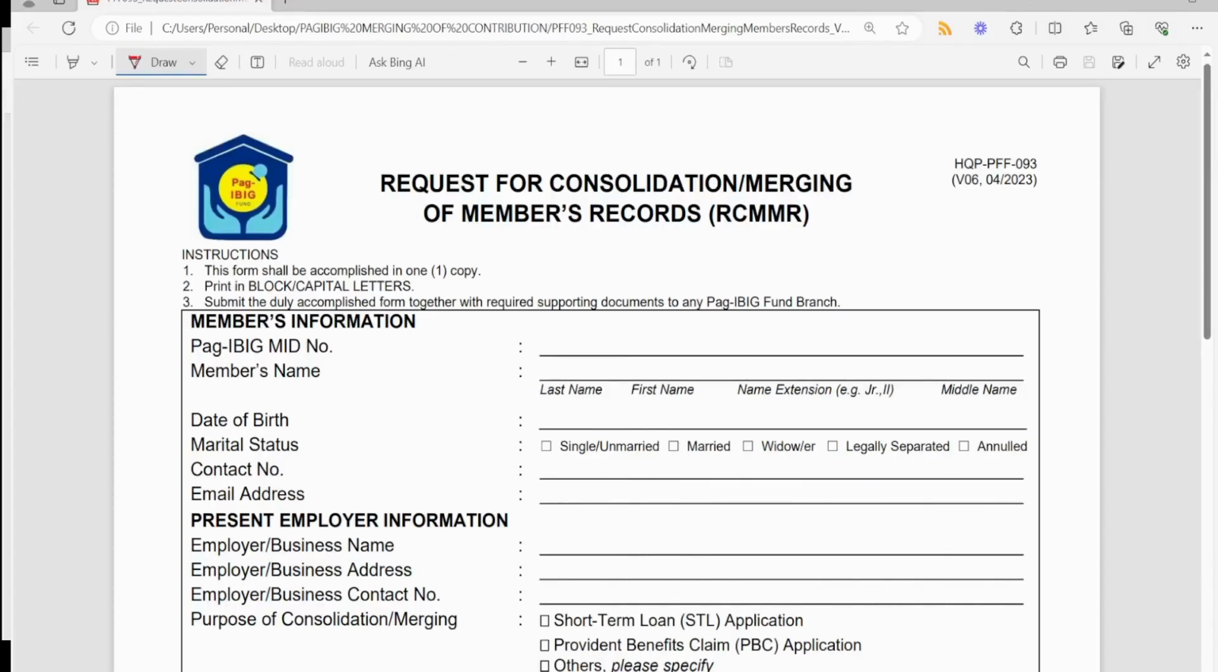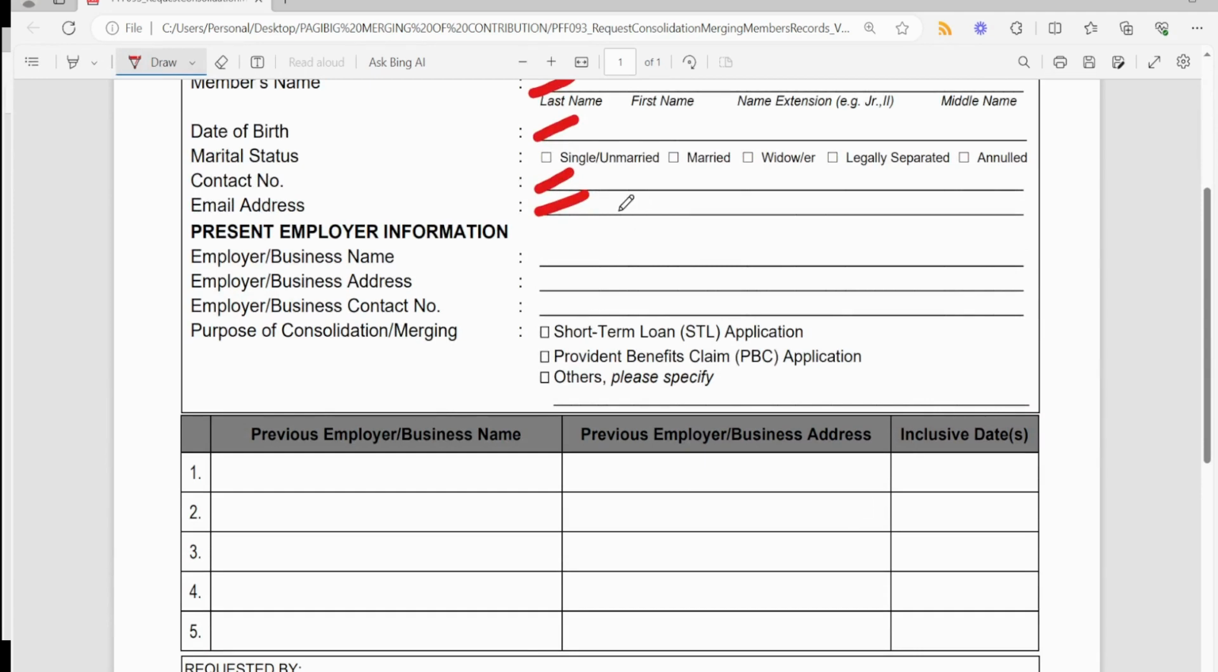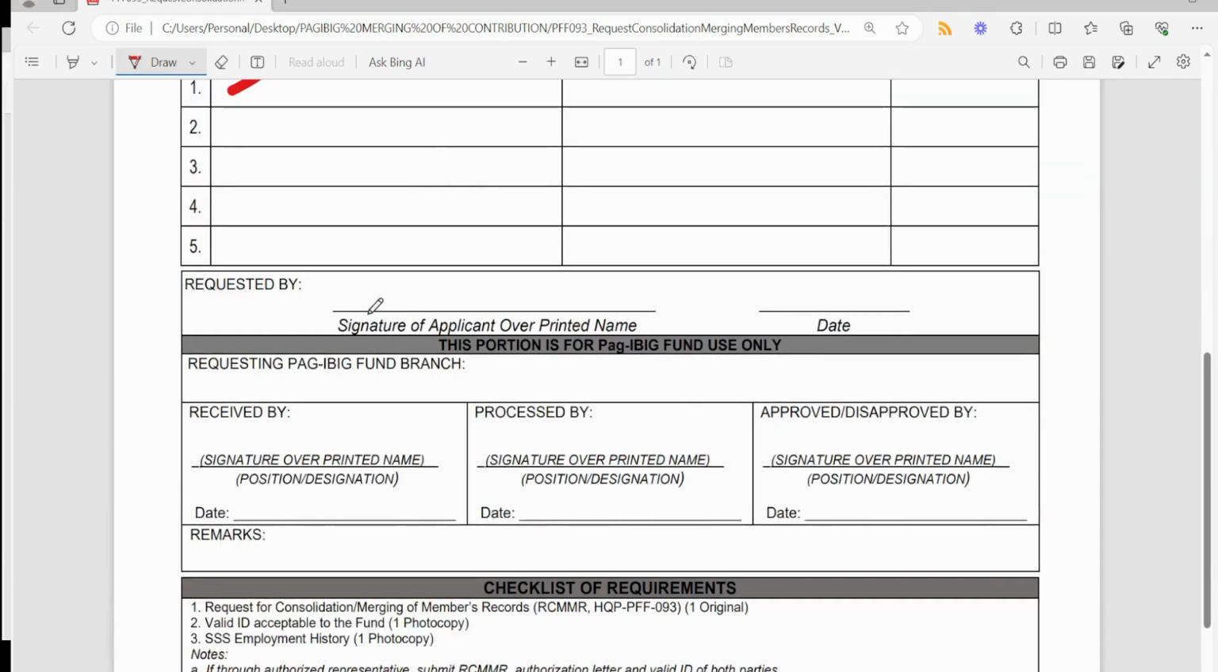So you need to fill this up: Pag-IBIG number, your name, full name, date of birth, if you're single, your status, your contact number, email address, and then this portion. Then here, you have to list down the history of your employers, and then this portion, your signature over printed name, and then date.